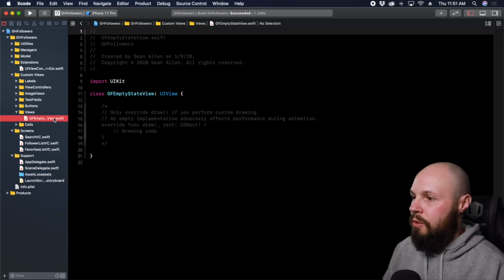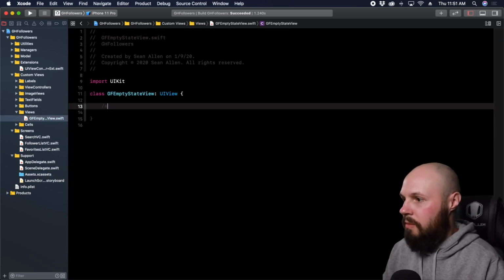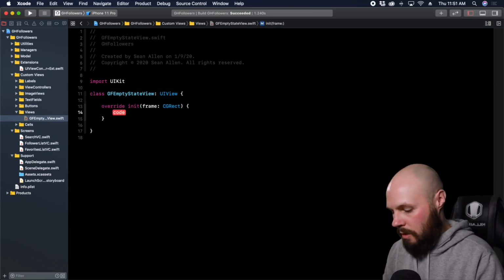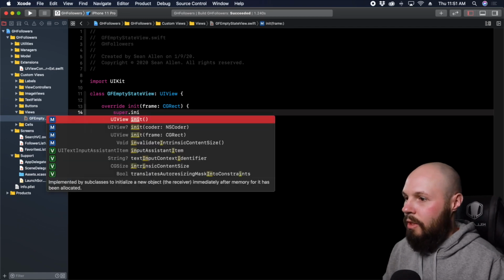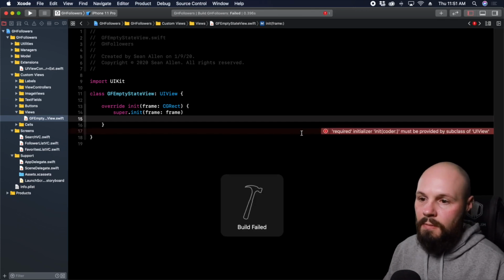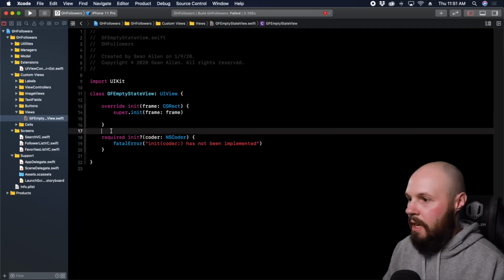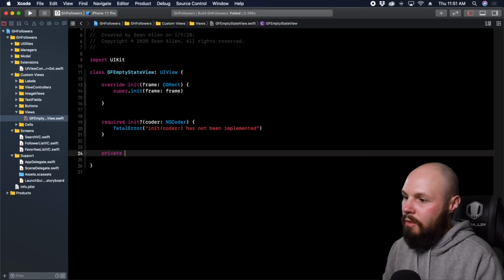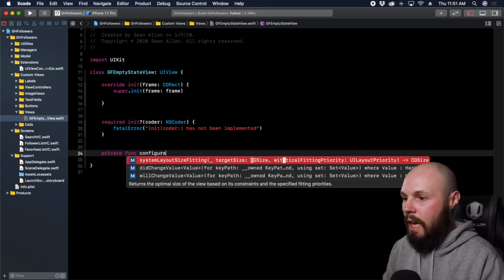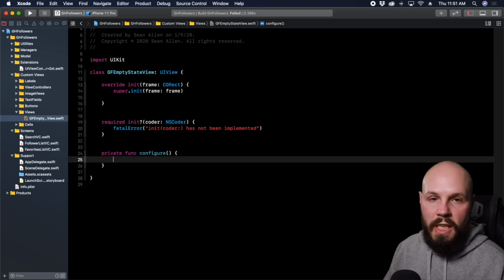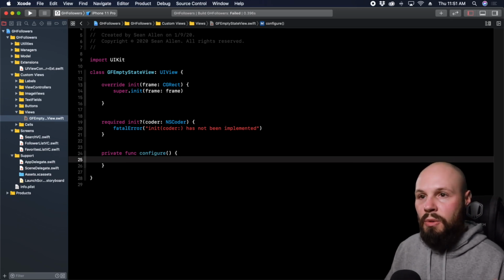So back to our empty state view, do our initializers, typical, right? So init frame, super init with frame, pass in the frame, and we're going to get our storyboard error here. Cool, we got that. And then we're going to create our configure method. So private func configure. How do we want to configure this whole GF empty state view? Well, the two things we're going to need are that message label, and then the UI image view that holds the logo.